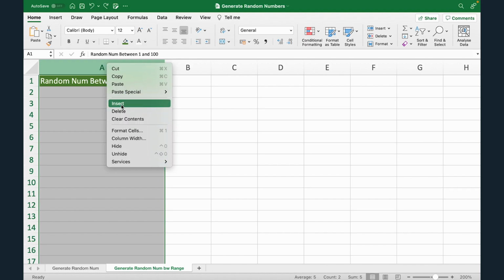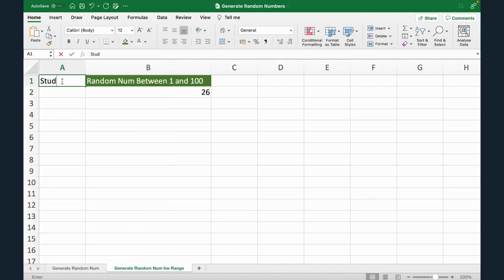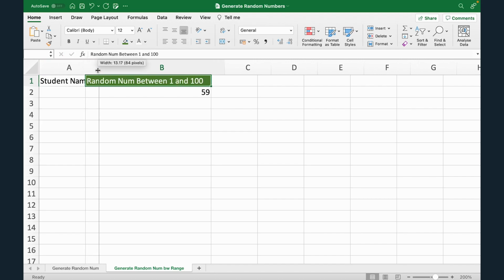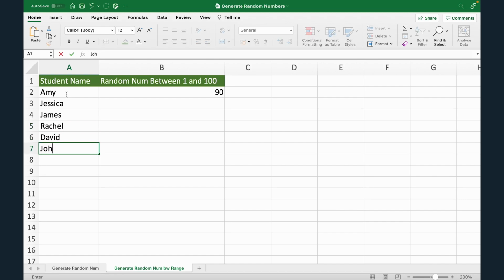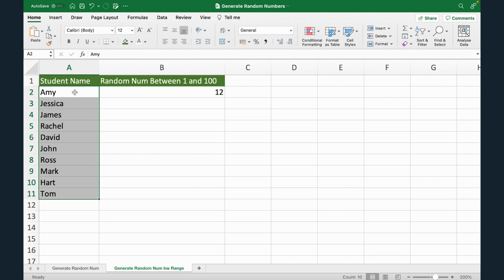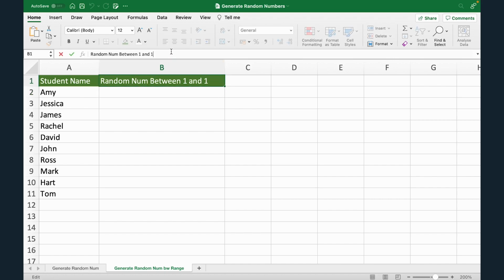So I'm gonna add, let's say, a new column here. Let's name it student name. Let's give the same formatting. Let me just quickly write some names. Right. Now I have these 10 students and I need to decide a random sequence in which they will come and present. So we're going to generate random numbers between 1 and 10.